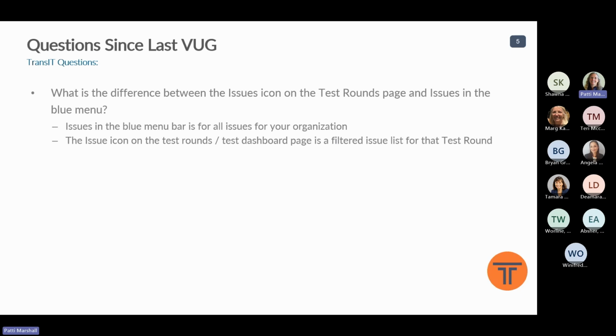I think this is the last question for the week. What's the difference between the issues icon in the test round page and the issues item in the blue menu? The blue menu issues takes you to all of the issues for your organization, and the icon in a test round or from the test dashboard is only going to be those for that specific test round.